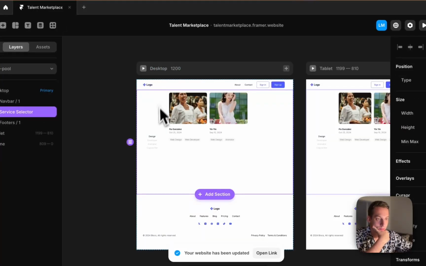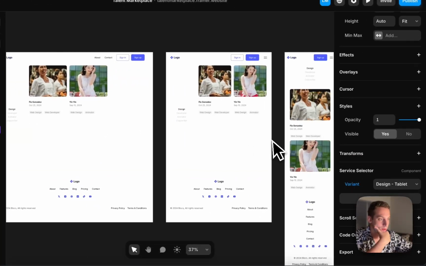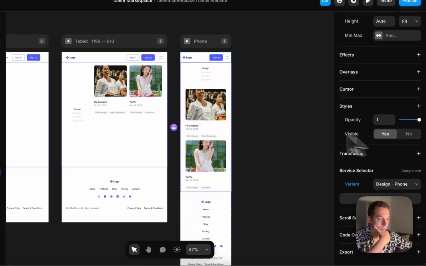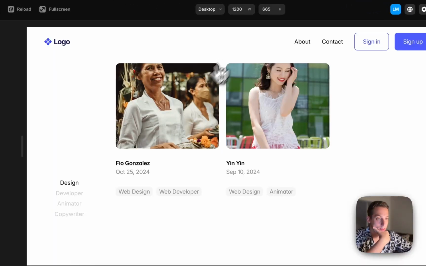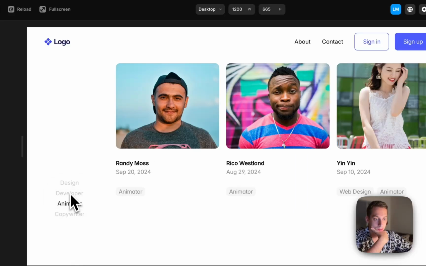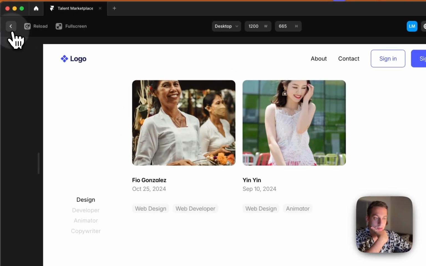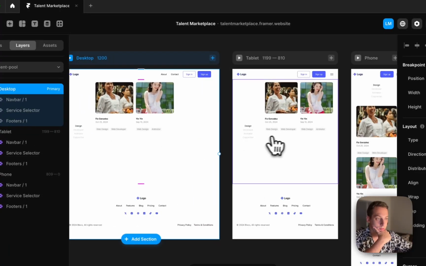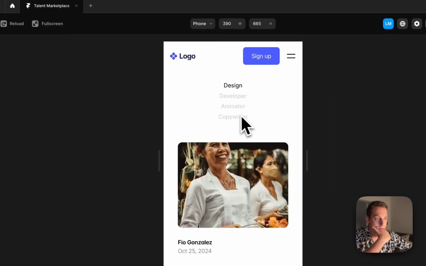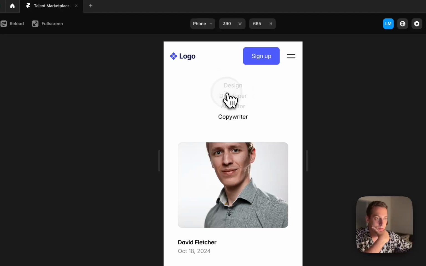So we go here, let's replace this. This is design desktop, this should be design tablet, and this design phone. Perfect. So let's see if this works. So we got developer. Okay, cool. It's working. Nice. How about on the phone? We got developers, animator. Okay.